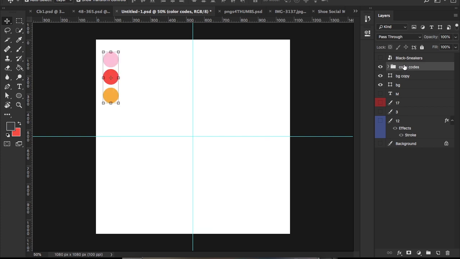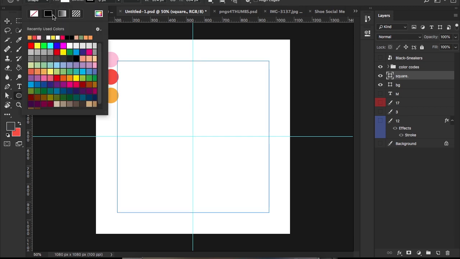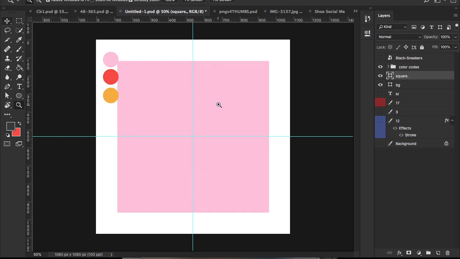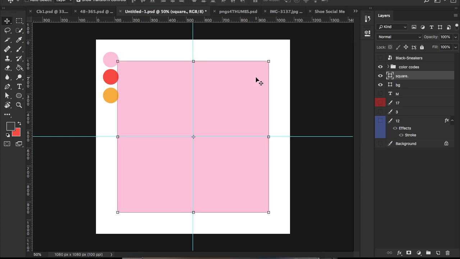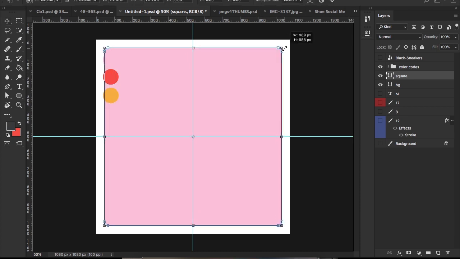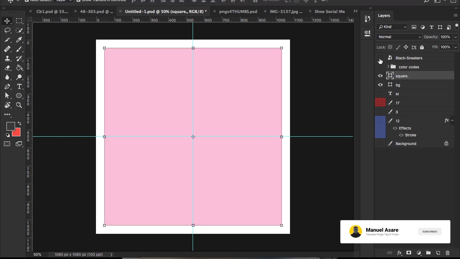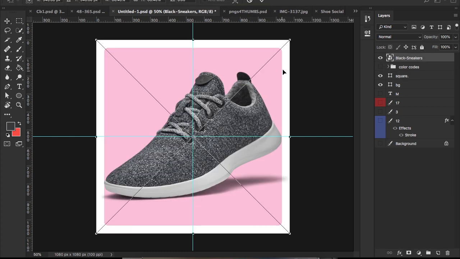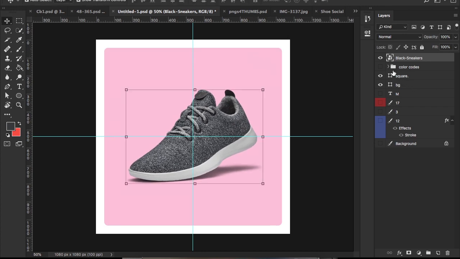We get our color codes back again. We call this one square, and then you can pick this color to serve as a backdrop or a background for your work, and then you expand it. Let's try and expand this one to something like this. Good. Now we have our sneakers coming all the way to fill a part like this.